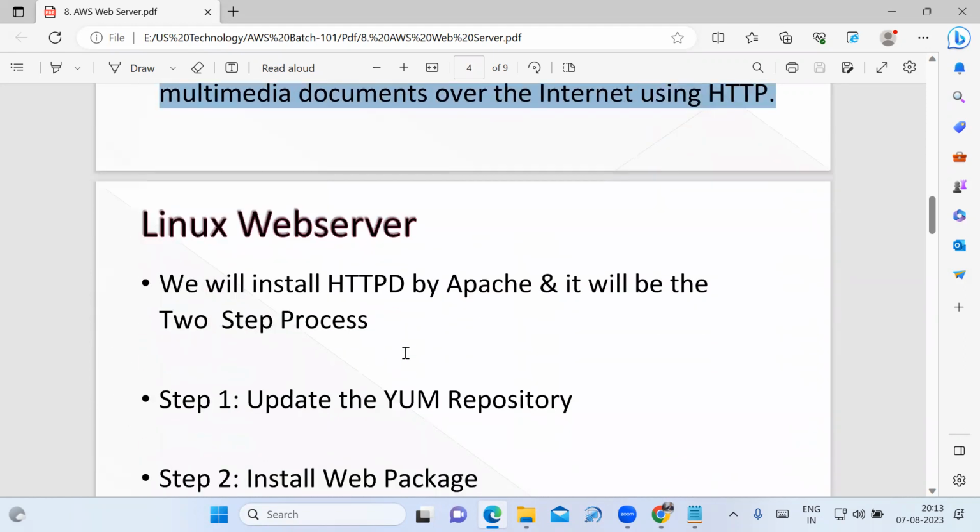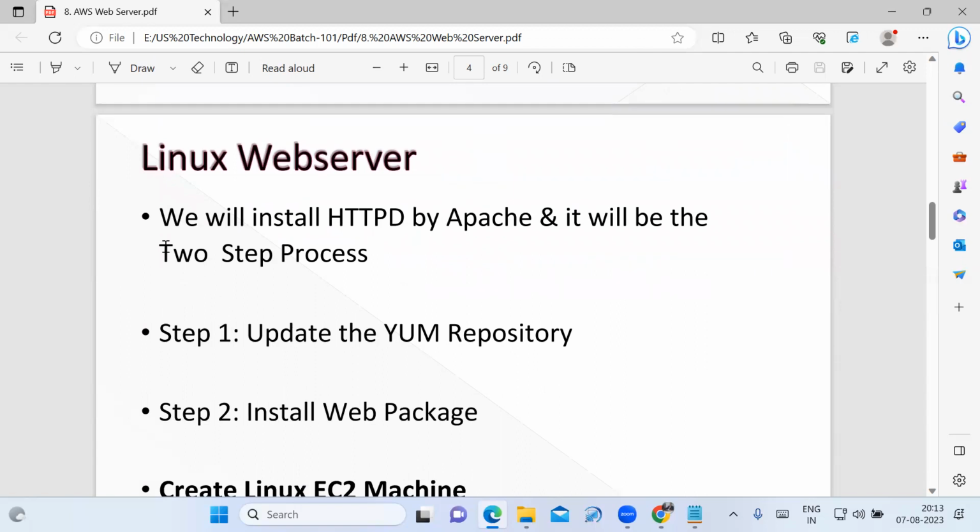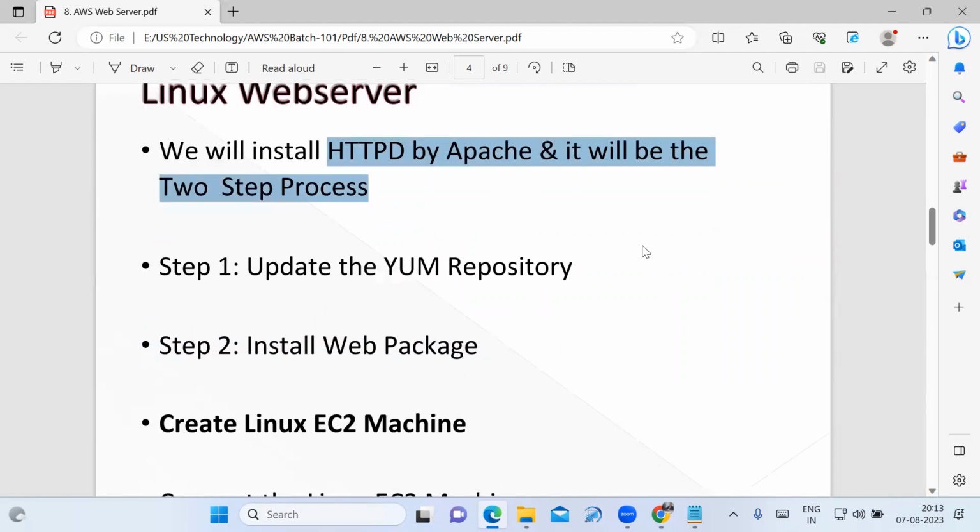Here, to make a Linux server into a web server, we have to follow a two-step process. We'll install HTTPD by Apache. The first step is to update the repository in the Linux server, that is the yum repository. The second step is to install the web package. Those two steps we have to follow.